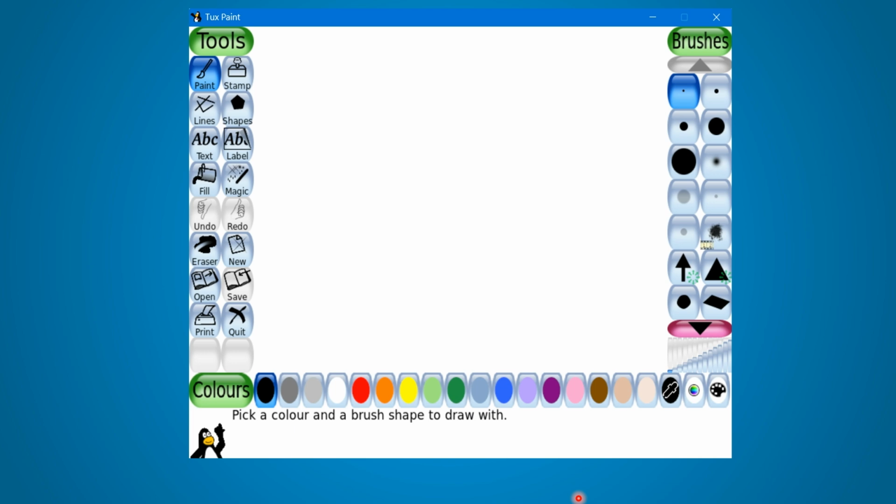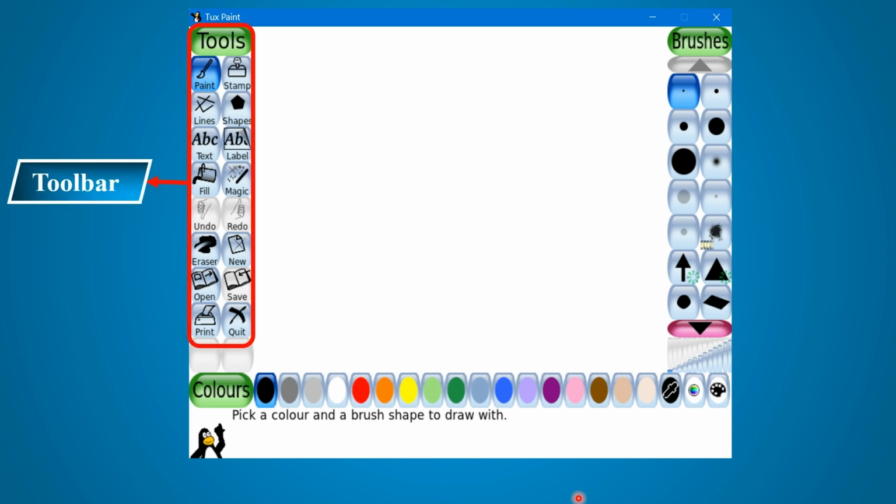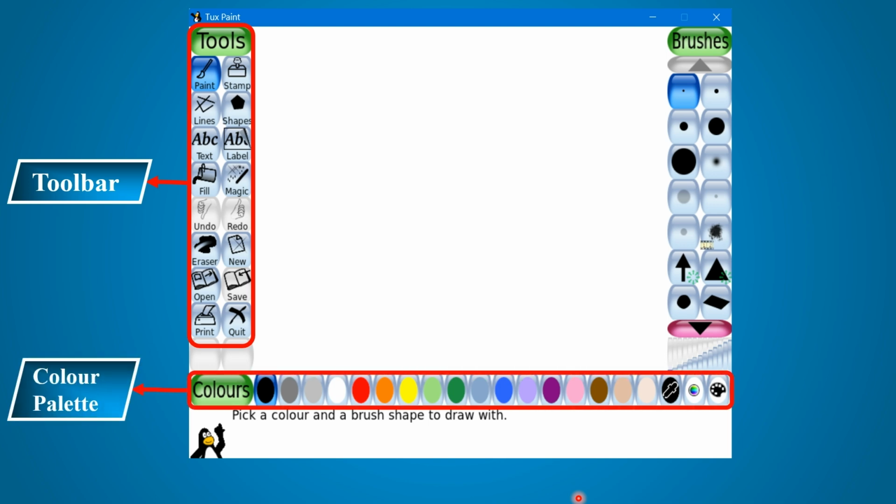Now, our Tux Paint main screen is divided into five parts, right? This is our toolbar. It contains various tools with the help of which you will be making your drawing. The next part is your color palette. You can see different colors on this palette. You can choose any color and apply it to your drawing.